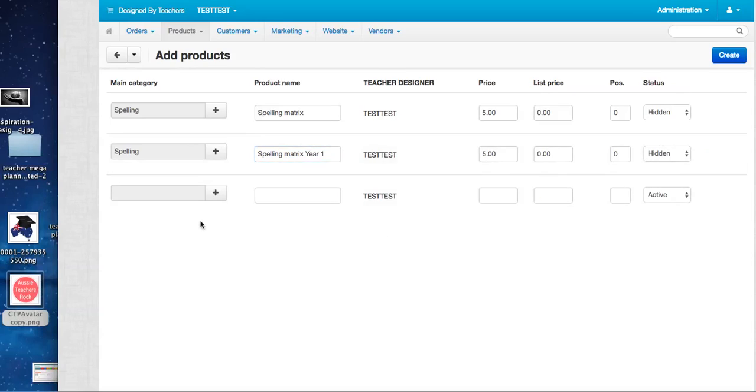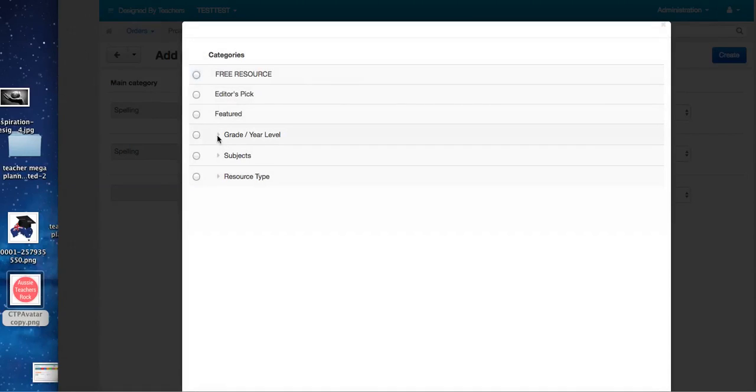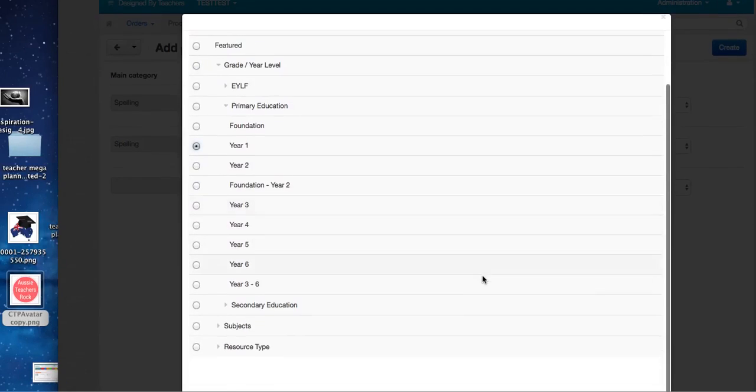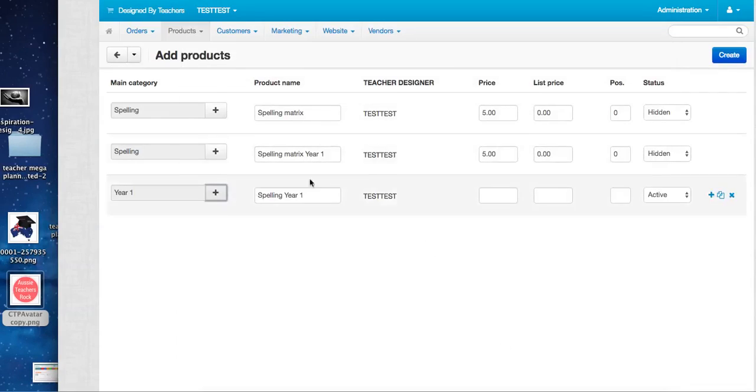If we want to add another product that's not to do with the other one, we might have here spelling year 1. Let's select our category, and we might put this under year level and select year 1. So we're going to select choose and add that in there. Again, we don't have to do our price, or we can. Make sure it's selected to hidden, because we haven't added our files yet. When it is active, that means it's live on the website.